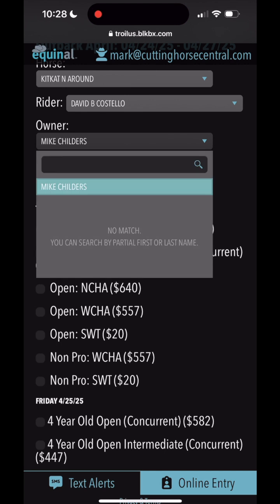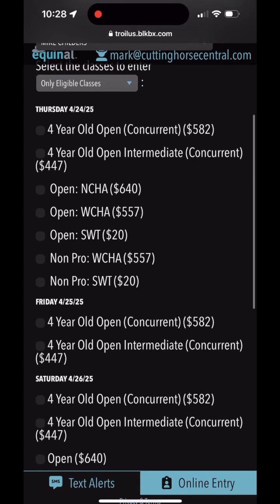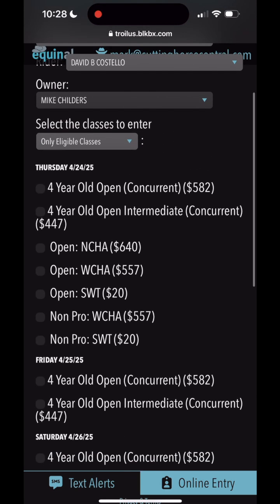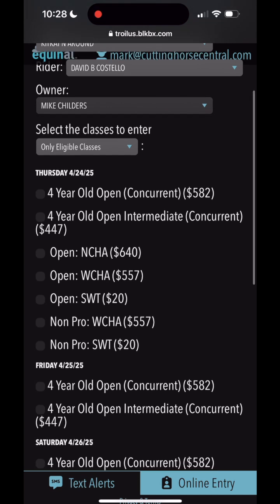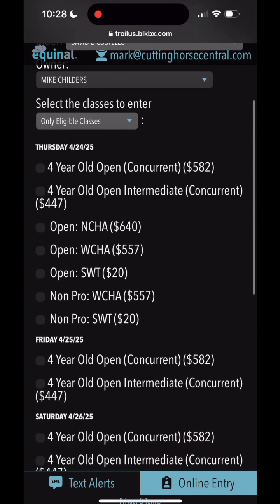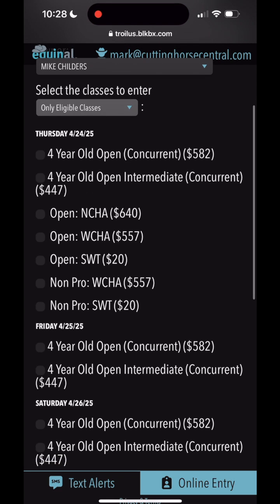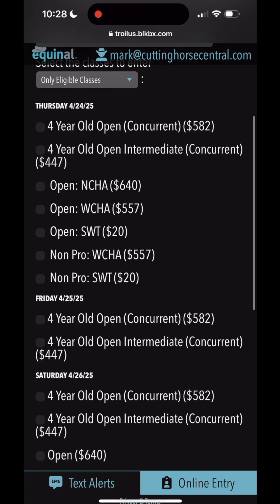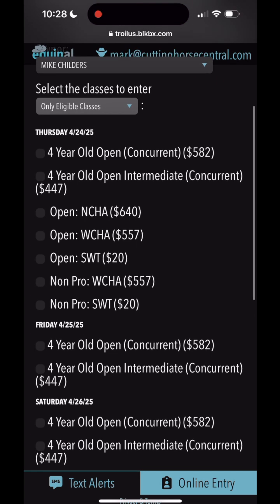You're going to see here a list of classes. These are all the eligible classes for this horse and this rider. So for Thursday, it shows you the 4-year-old open. Because the Outback is doing co-sanctioned shows with WCHA, you're going to be able to see both the NCHA Open and the WCHA Open, as well as the Senior World Tour. We haven't set all the rules for the WCHA, so it is showing the non-pro here, which obviously Dave is not a non-pro rider, but for a normal NCHA only show, you wouldn't see that there if he's not eligible.